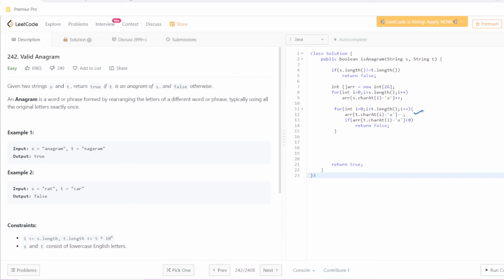So we are iterating over this T and we're decreasing the occurrence, and at any point if you see that the occurrence after decrease becomes less than 0, that means the T has more count of that particular element than the S. So in that case, T can never be the anagram of S. In that case, we return false. Otherwise, if after iteration of the for loop, we can now safely say that all the characters present in S are also present in T. So in that case, T is the anagram of S. So we return true here.